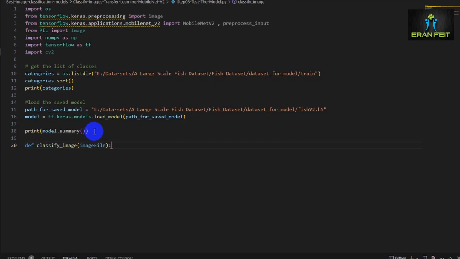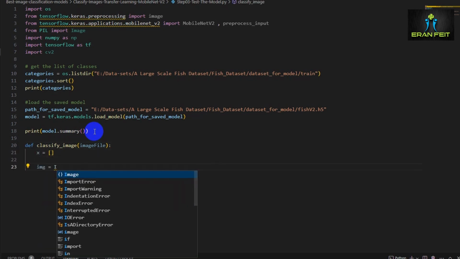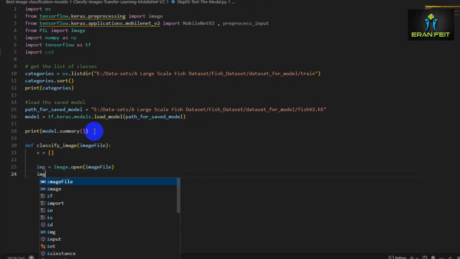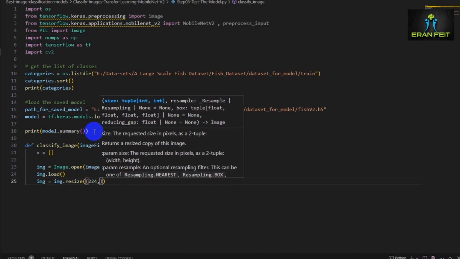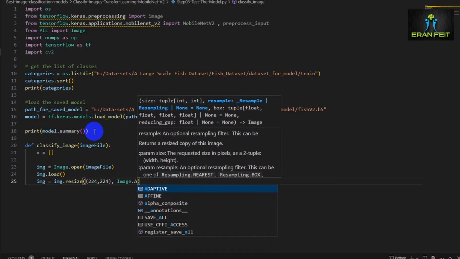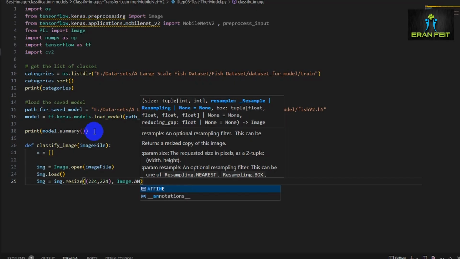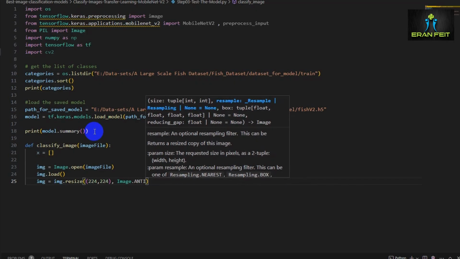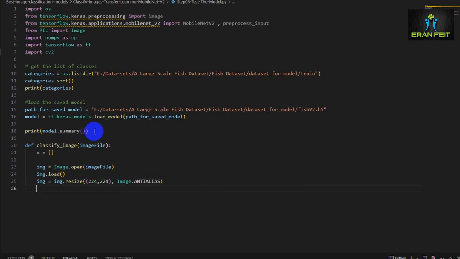So now let's create a function. We will call it classify_image. We will send as an argument the path for the image, and next we are going to load it and predict it. As you can see, we are loading the image using the Pillow library. Then we resize it to the size required for MobileNet, which is 224 by 224.